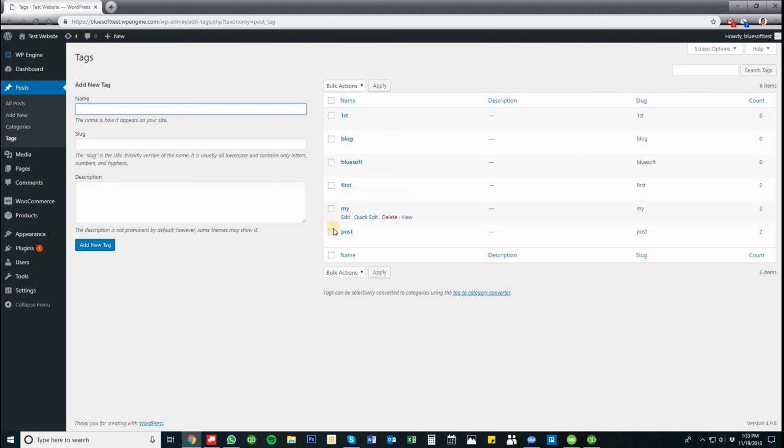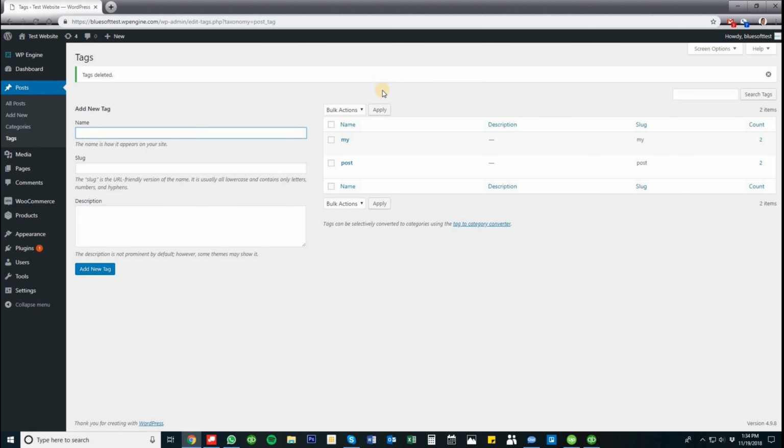And if you want to delete a tag or a category, you can either click the delete button underneath the tag to delete individual categories or tags, or you can choose the boxes next to the ones you want to delete, click the drop down, and then click apply. And that will delete all the tags or categories. And that's how you manage the categories and tags on your WordPress website.